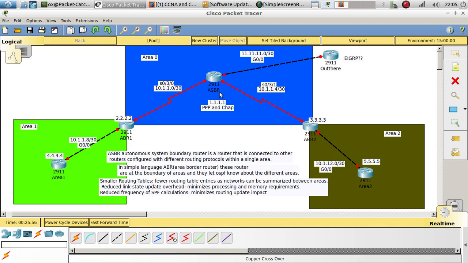And this is the ASBR, which stands for Autonomous System Boundary Router. It's a router that is connected to other routers configured with different routing protocols. We are going to have OSPF over here, and then it's going to have EIGRP, if I have time, configured on this router over here. Then we're going to redistribute OSPF into EIGRP so they can communicate with each other. The advantages of using MultiArea OSPF are smaller routing tables, reduced link state update overhead, and reduced frequency of SPF calculations.